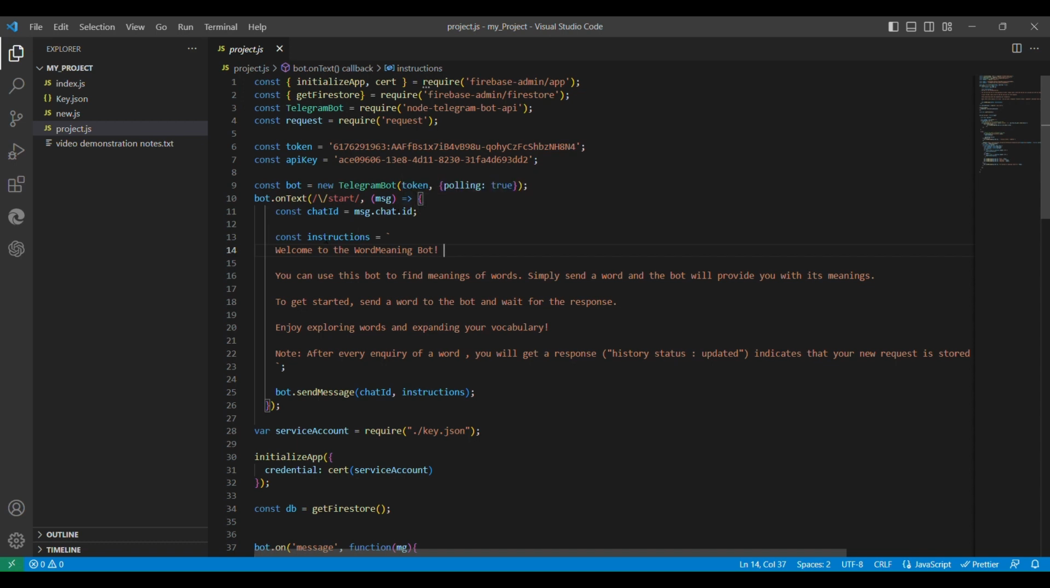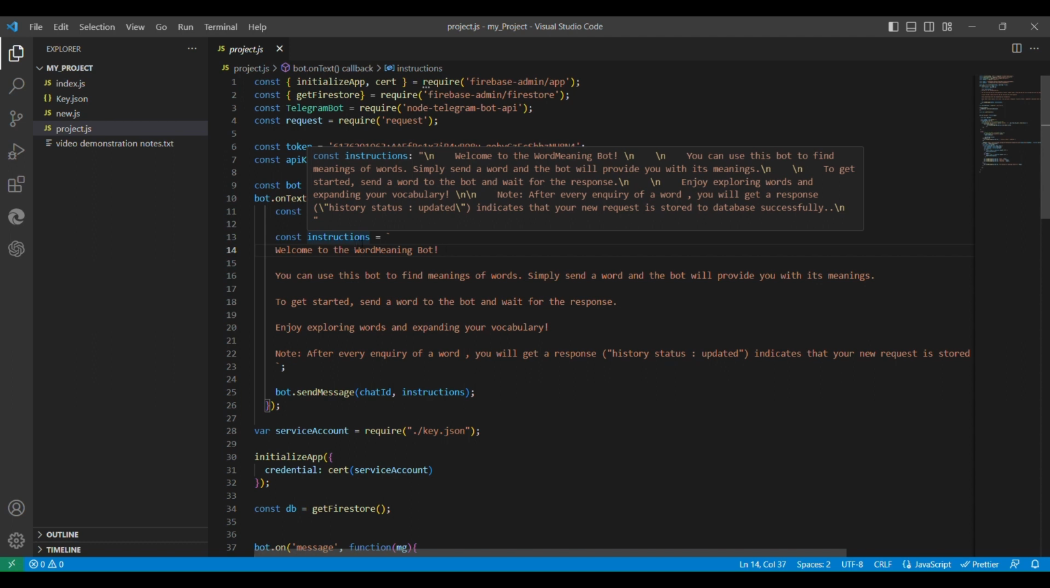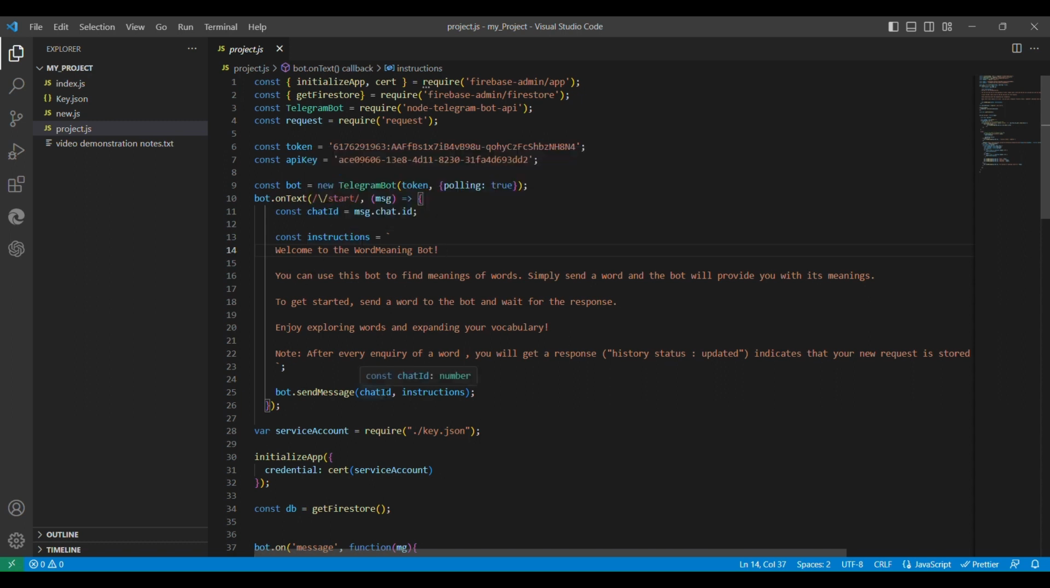And the next one is the instructions variable. The message is written as a multi-line string using backticks to preserve the formatting. Next, bot.sendMessage sends the instructions, that is the welcome message, to the user identified by chat ID. Bot.sendMessage is a method provided by the Telegram bot class to send a text message to a specific chat or user.